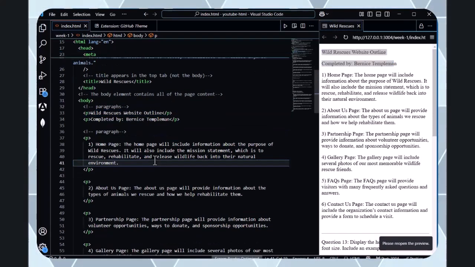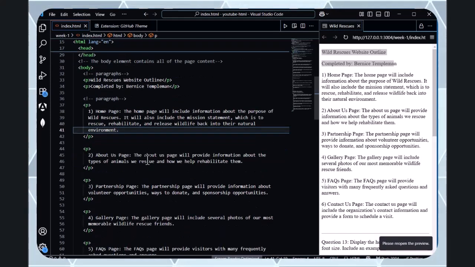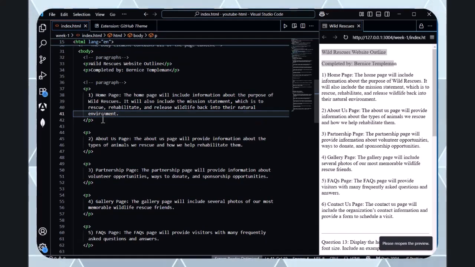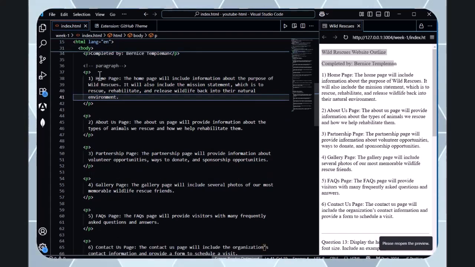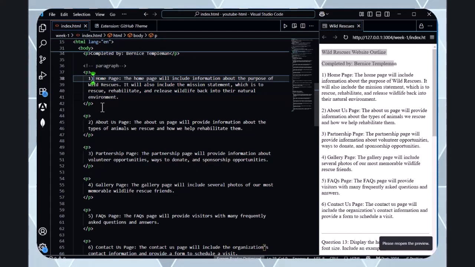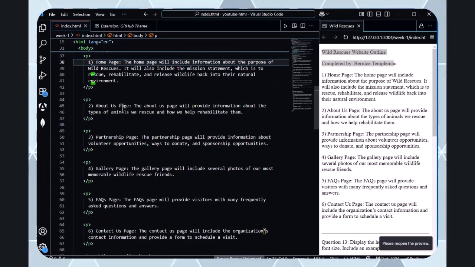And then there are some additional paragraphs here describing this first page. The index.html is describing what each page is going to be. So there are going to be multiple pages. Right now we just have the index.html, which is the home page, and it's telling you what that page is going to be about. For each one of those, it just lists it out.